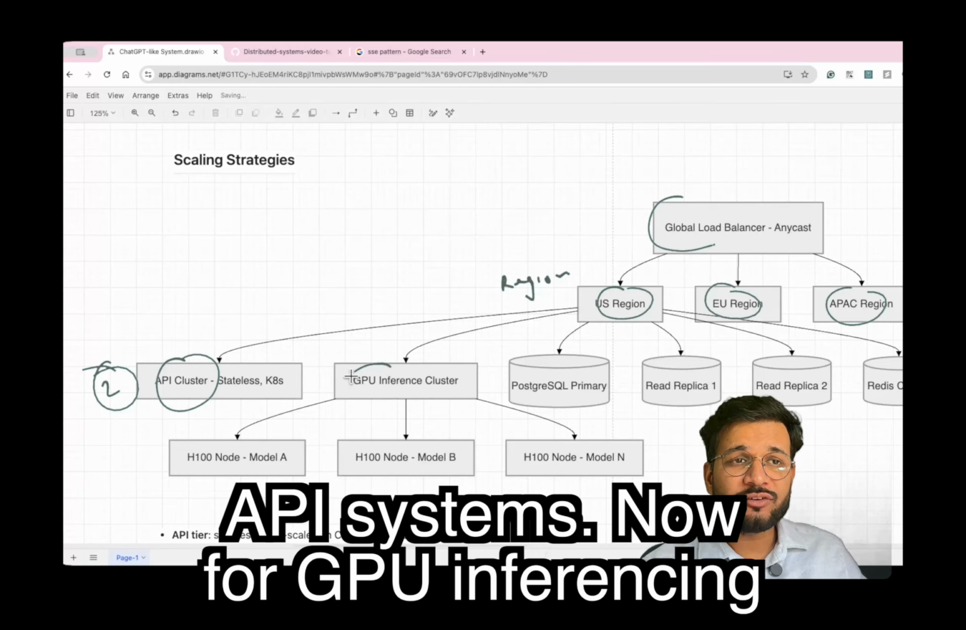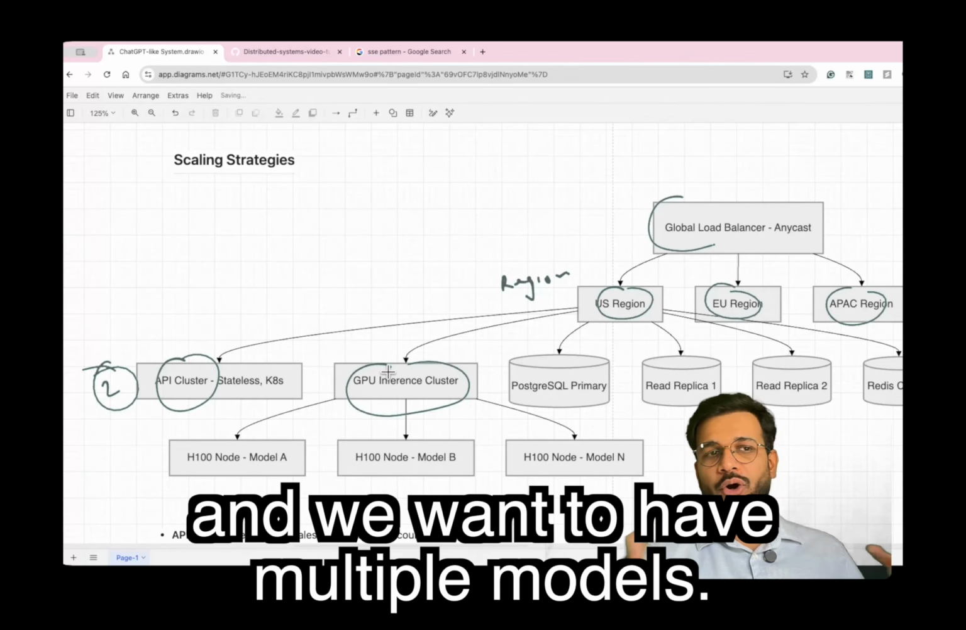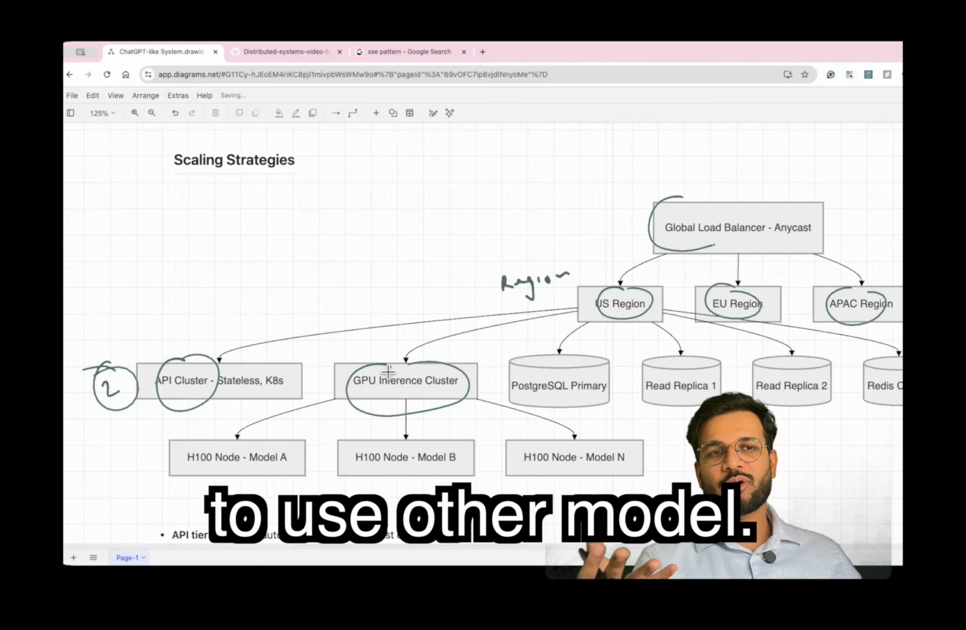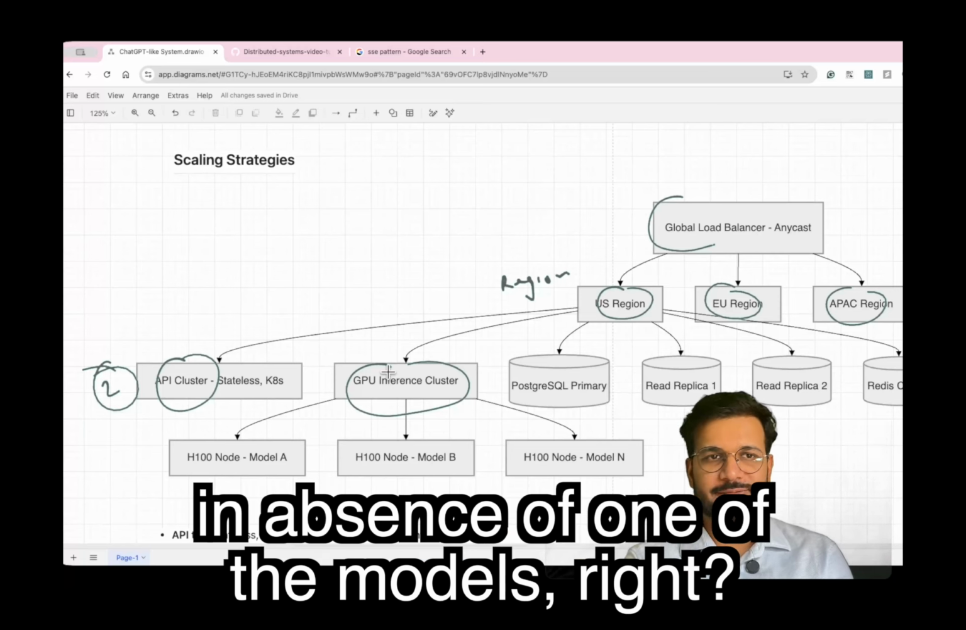Now, for the GPU inferencing cluster, where we are hosting the GPUs, we want to have multiple models. If one of the models, model A, fails, we are able to use the other model, so that we can utilize either of the models in the absence of one of them, right?